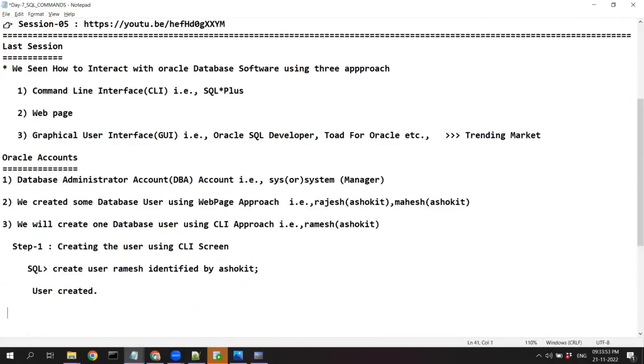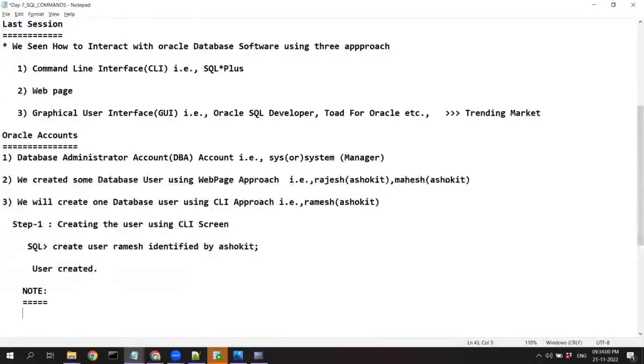So note, sir. What is that note here? Here the database username will be Ramesh, and the database password will be Ashok IT, sir. That's all. So we just created the user account here.